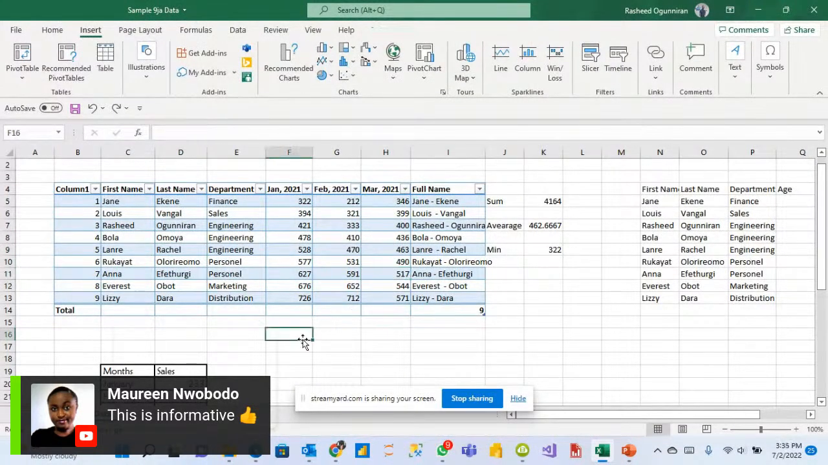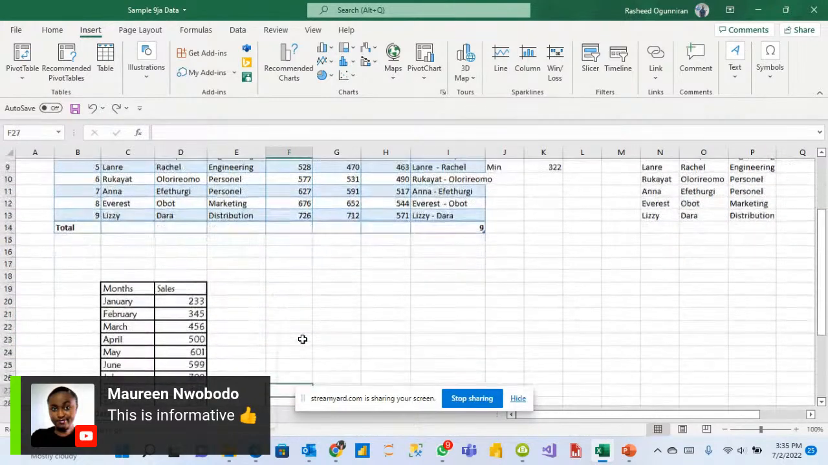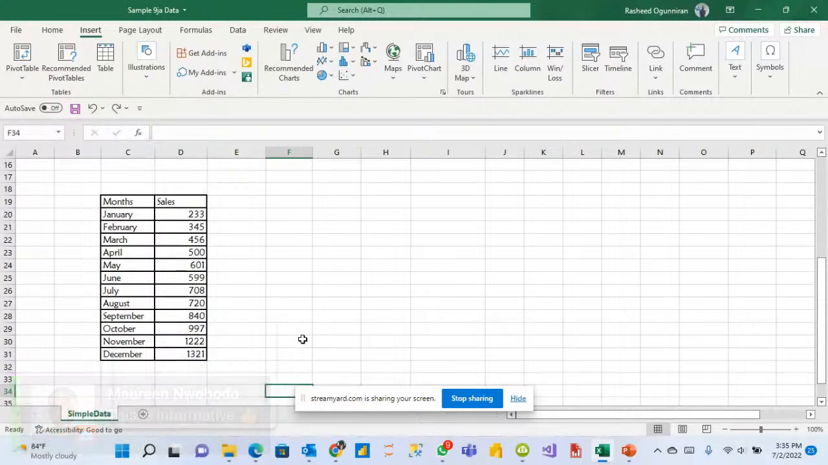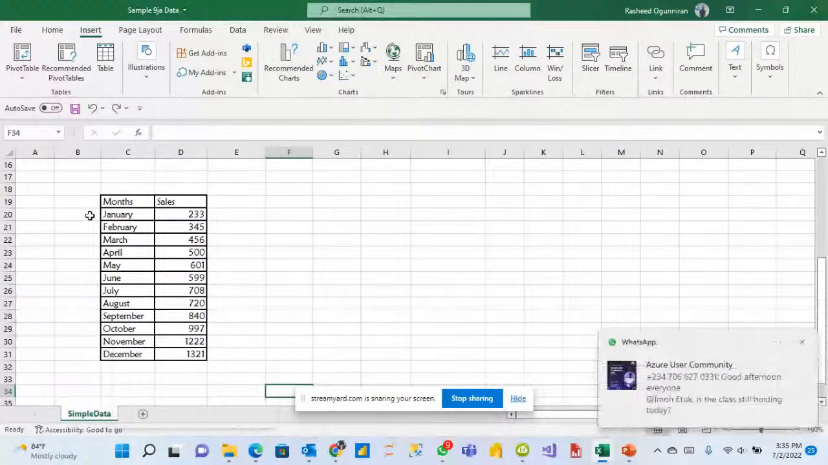So because of our time, we need to quickly go to charts. So this is another data that I put together for us. These are months, January up to December, and this is the sales figure. What we want to achieve in this data is for us to explore how to create charts in Excel.